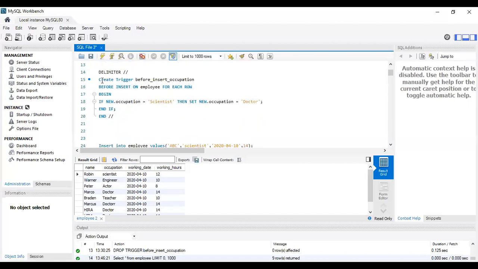Okay, this is your trigger. What I'm doing here: create trigger before insert of occupation, on the column occupation I'm writing. I am writing on the table, but I am taking the help of the occupation column here. So you can write create trigger name. The trigger name can be anything, but the best practice is to mention which command you are using, what time you are using, before or after, and on what column or table. This is the best practice.